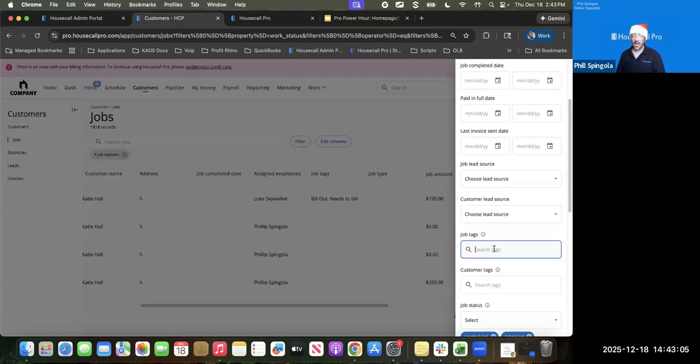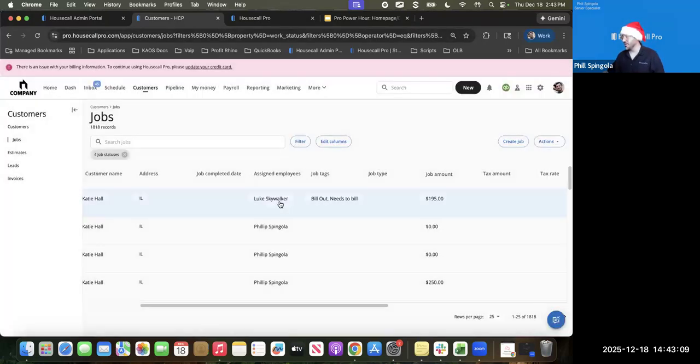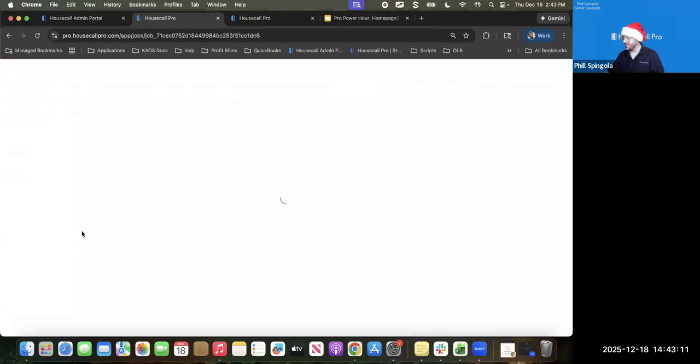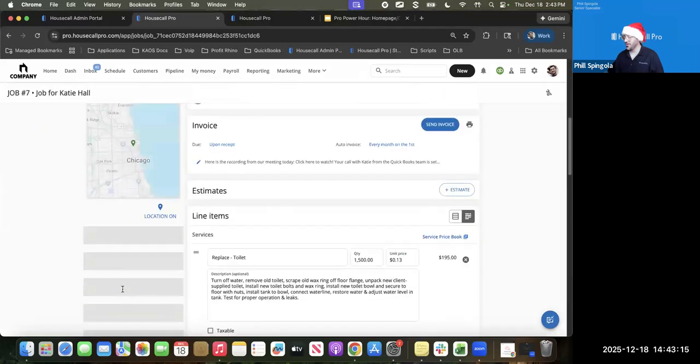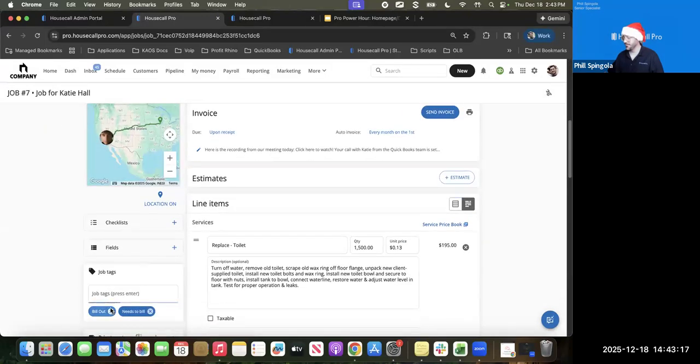So just typing in bill out needs to bill, or once that job has been billed or paid out, you could then remove those tags and put on, however you want to phrase it, collected. So that would be my immediate way to pull a report of what needs to be billed out and what doesn't, and what we've collected on.